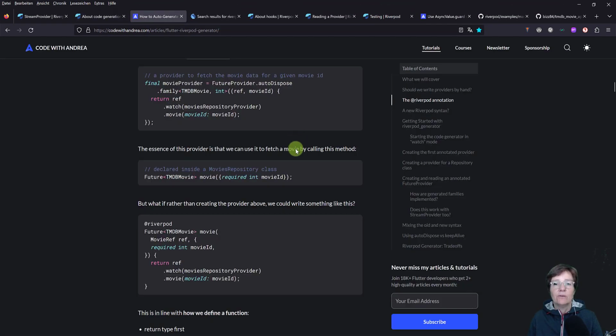Here in this blog article, you also find a good description of the generator, but we will just use it. So that's for the motivation. It's basically easier to use the generator and you have to write less code.